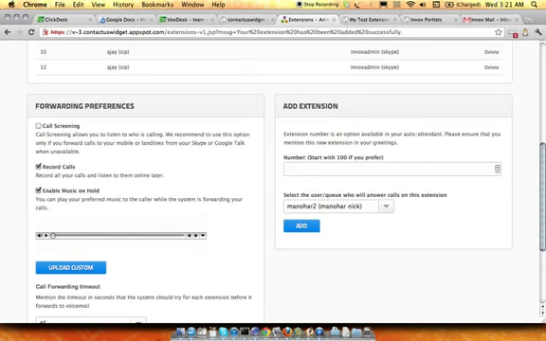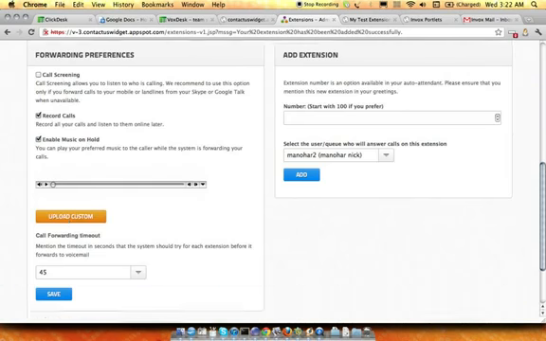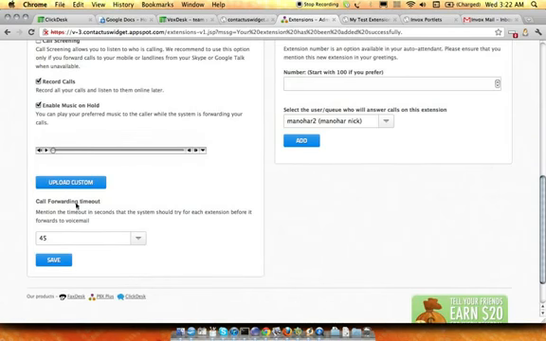Now we also have a few advanced options for forwarding, like call screening, which would prompt the caller to say the reason why he's calling, and once connected to your Skype or Google Talk or your mobile phone, it will play the person's message, like why he has called you. You could optionally record all the calls, which is available in the call reports. You can enable music on hold or upload your own custom music. It should be in MP3 format.